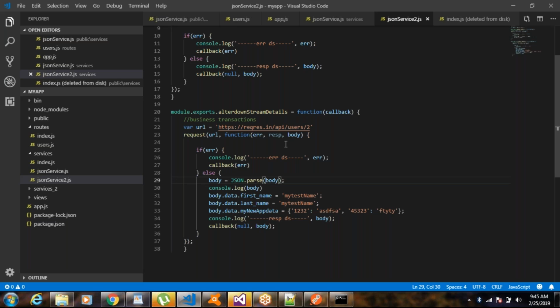But not only directly from a downstream system, we can take data from Couchbase or MongoDB or MySQL, and we will convert that data to JSON format, and we'll add something, delete something, update something, and again send it back to the UI. This is how a general flow will happen.